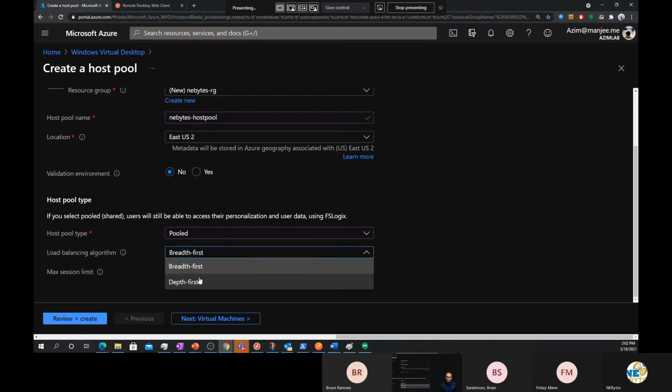There's also the option for your load balancing algorithm. So breadth first means if you've got 4 VMs, your first user is going to sign into VM 0, your second user is going to sign into VM 1, and so forth until they've all got somebody, and then it starts over again. And so it just keeps doing that until the VMs are full.